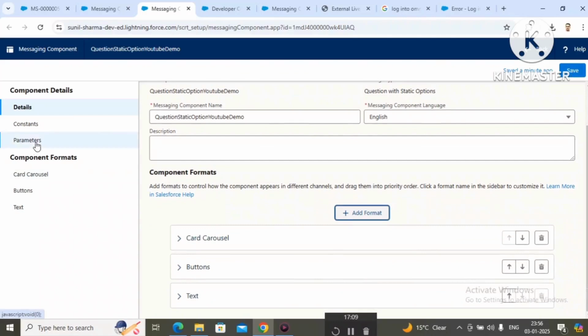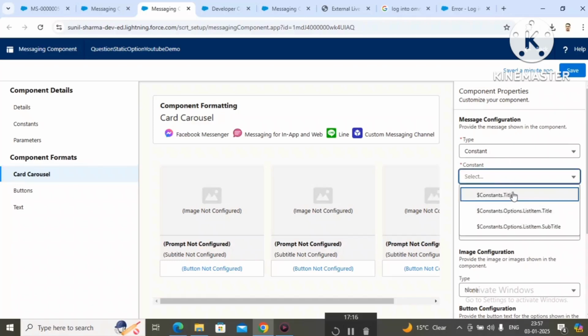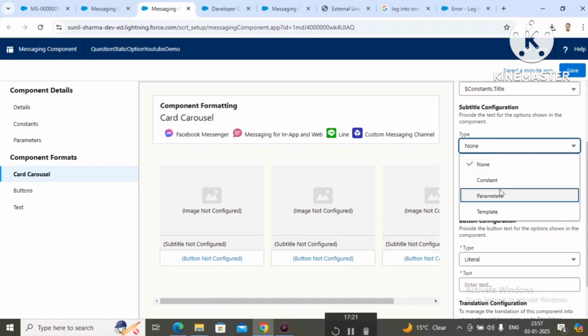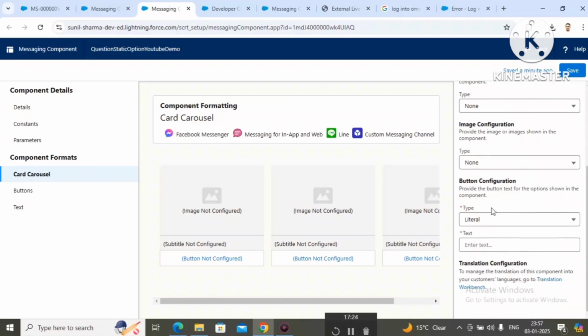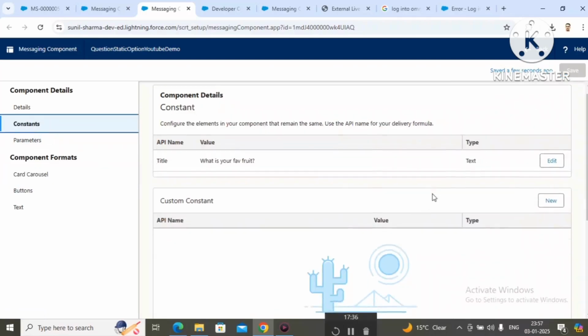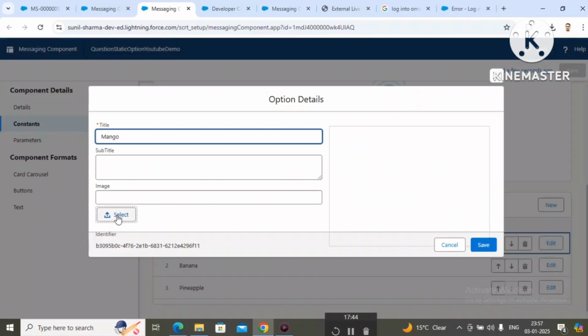Here also I have to provide the question, so I'm using title. Subtitle you can configure; I'm just leaving it as it is. And buttons, same constant. Image I will provide. From where can we provide the image? Go to your constant, go down. Here you can see subtitle and image. So I will select images.